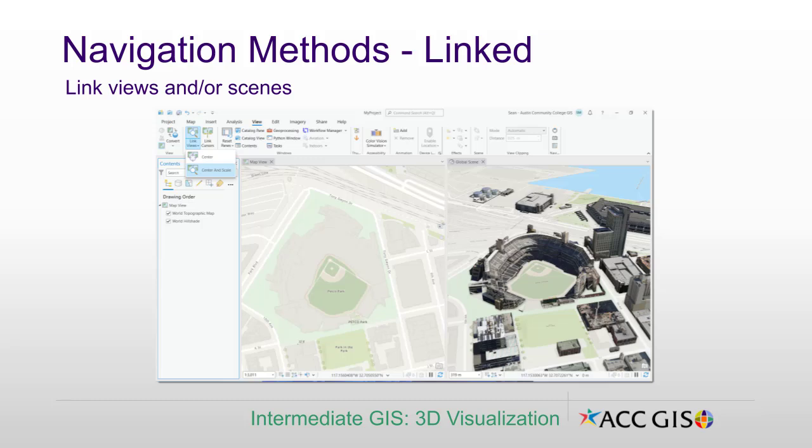For example, on the right, I have a scene that is looking at the baseball park. On the left, I have a linked map that is showing me the extent of what my scene is seeing. And so that's pretty cool because I can see where this 3D camera angle is by looking at the geographic context in 2D in my map view. And so as I interactively navigate a map or scene, the linked map or scene updates in real time as well.